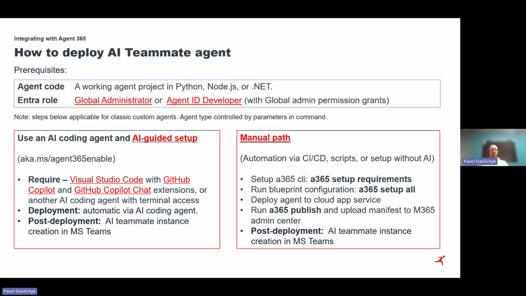The first option is an AI coding agent and AI-guided setup. This is what Microsoft did maybe two weeks ago. They replaced the not-easy way of going manually step by step and configuring our project with instructions for an AI coding agent. You just need to have Visual Studio or another IDE with a GitHub Copilot license and the ability to run an AI coding agent with terminal access. You just need to type one prompt and mention the link aka.ms/agency5enable.